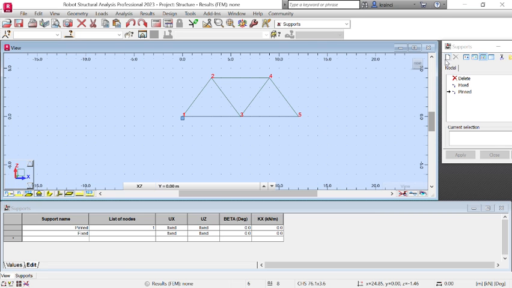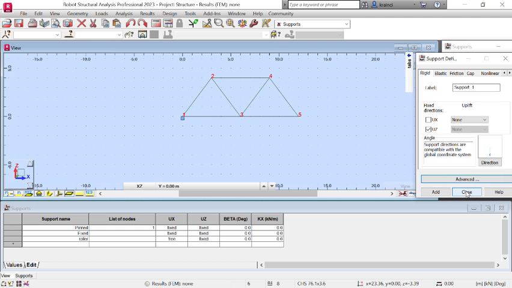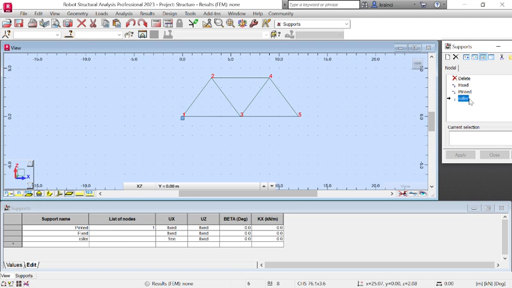pinned. But I can create a new support type, rename it roller, and then because a roller rolls in the x direction horizontally, it's not fixed, so it's only fixed in the z direction. Make sure I untick UX and add and close. So now that I have roller support, I can just click on node 5 and it will apply it there.